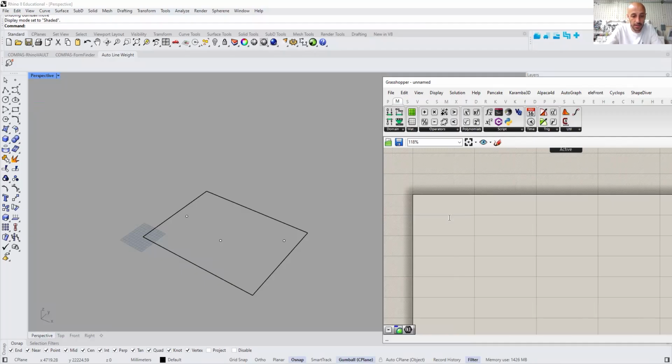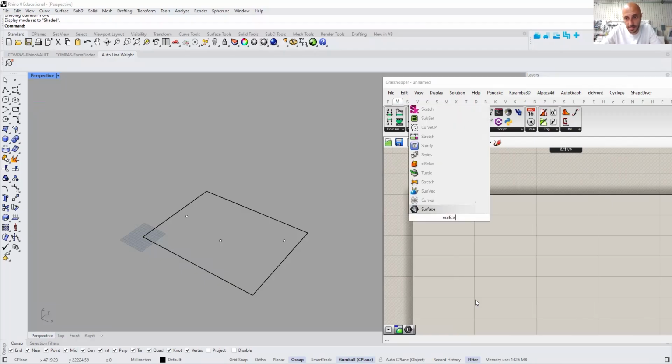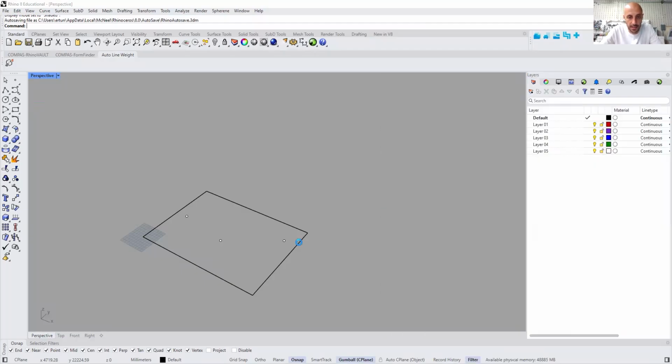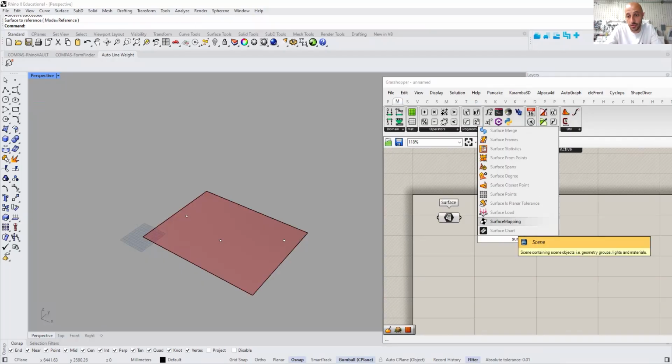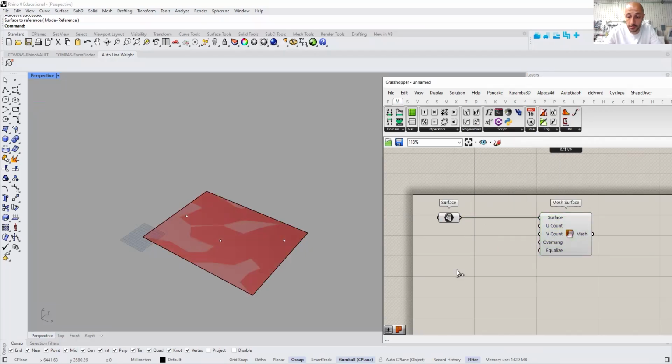So to start with, I'll grab a surface component, get the surface in, and select the surface while my Rhino is auto-saving. And then I'll mesh the surface by using the surface mesh component or mesh surface component. I'll divide this into 100 pieces in the U direction and 100 pieces in the V direction.